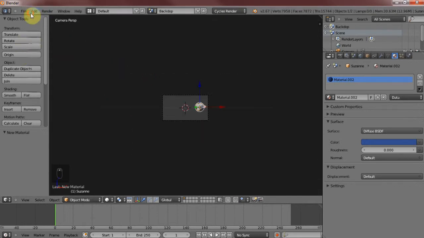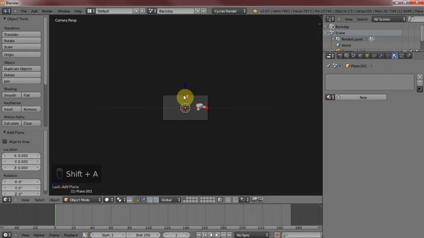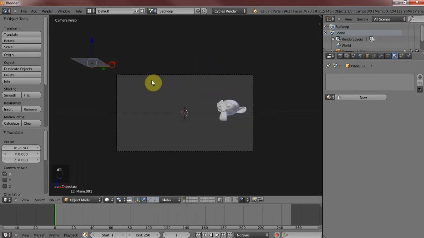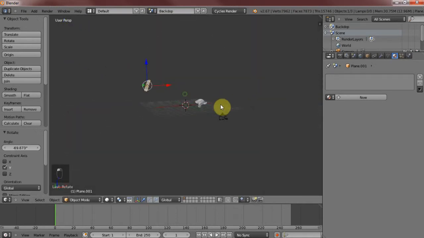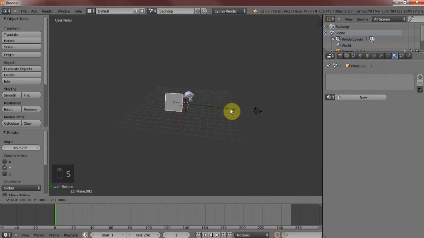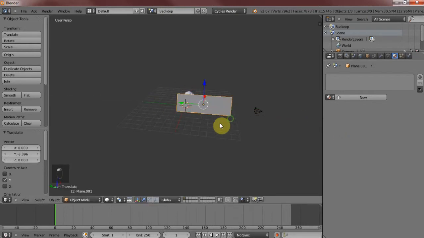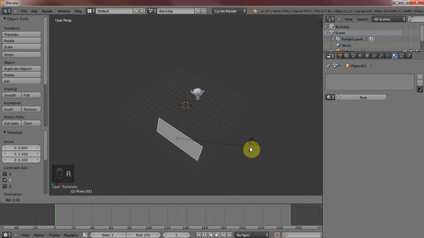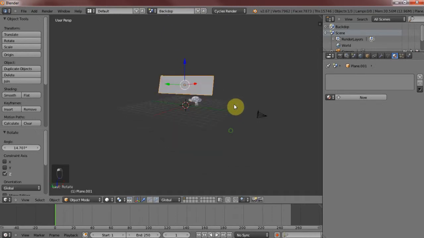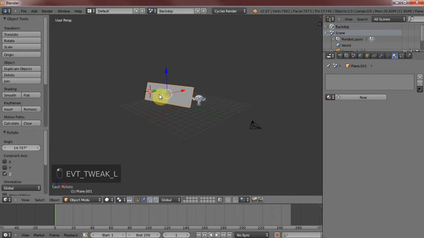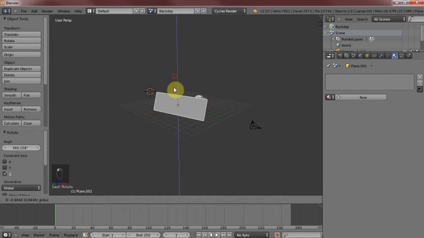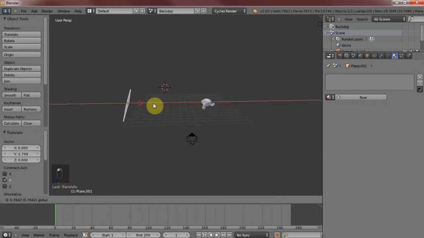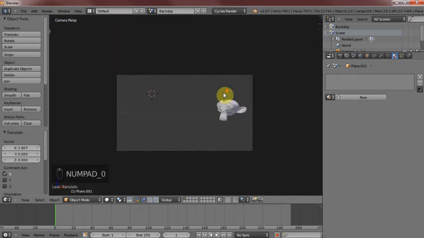Now I need to add in the lighting, so I'm going to add a mesh plane with Shift A. And R Y to rotate on the Y axis. And then I'm just going to hit S Y to scale. I'm going to move it over, and then R Y, no, not R Y, R Z, sorry, getting confused there. R Z to rotate on the Z axis, just like that. And there you go, put it just like that. And that should be okay lighting.